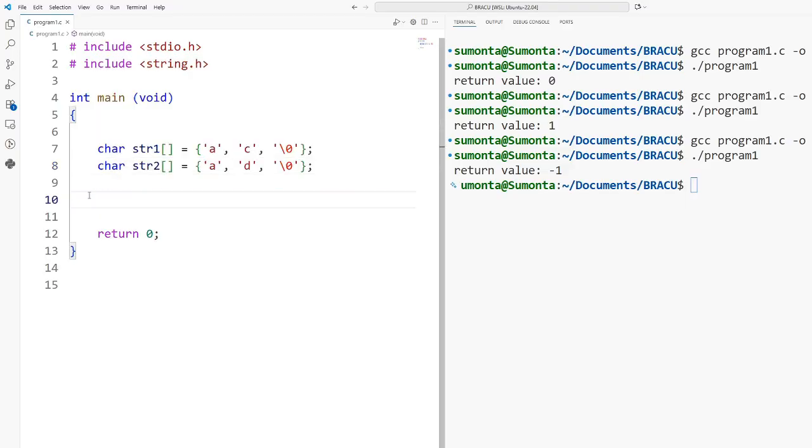Now another function we want to discuss is strchr. What does this strchr do? It returns a pointer if a character is present in the string. Let's say we want to check if A is present in string 1. So we'll use strchr. We want to check in string 1 whether the character A is present or not.